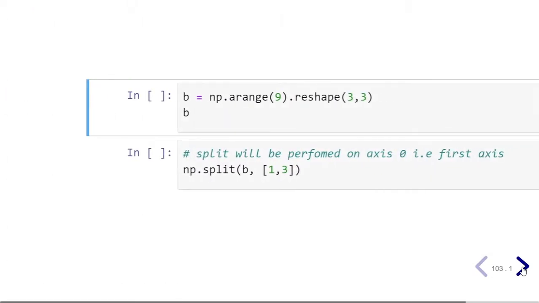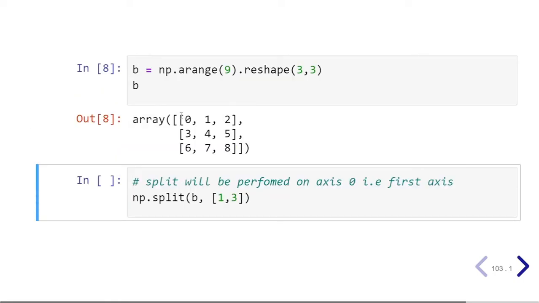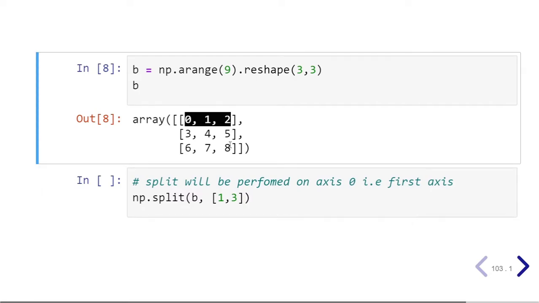For a two-dimensional numpy array, in this case we are creating numpy array B using the np.arange function containing 9 elements. Then on that numpy array B we are running the reshape function, which is reshaping that one-dimensional numpy array having 9 elements to having 3 rows and 3 columns. So B is a numpy array having 3 rows and 3 columns. Elements start from 0, 1, 2 till 8.